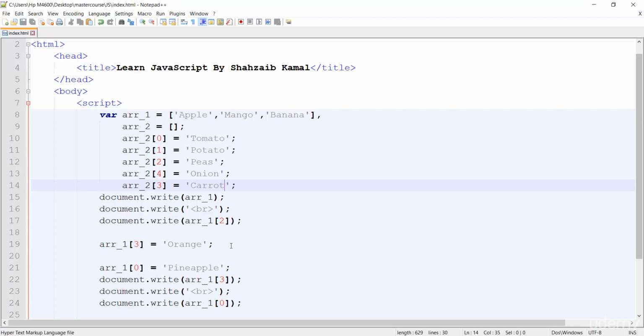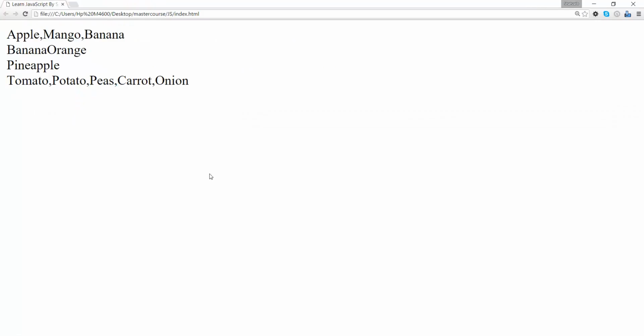Now save. Now I'm just calling the carrot after the number 3. Oh, sorry, I'm just calling the number 3, index number 3 after the number 4, but refresh. Now you can see that the carrot is on its place. That means the array is going very well. So this is the thing you can do.